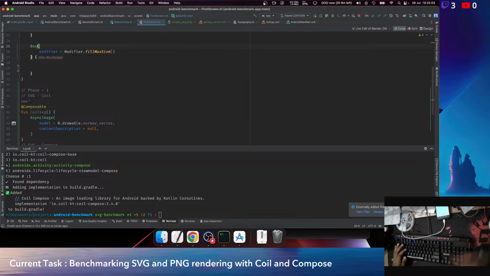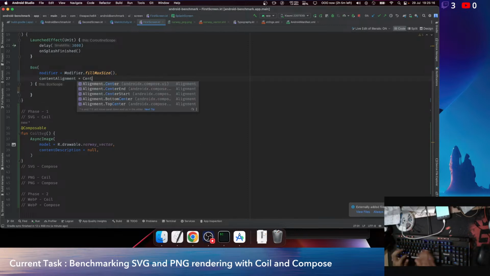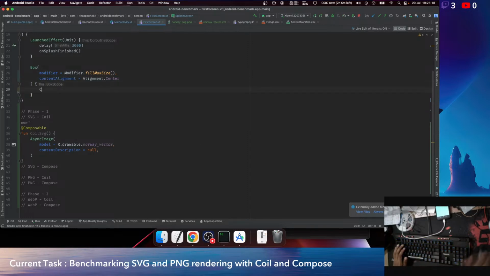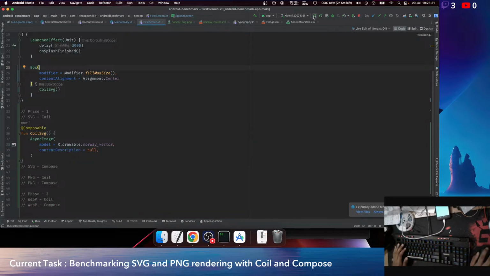We have a box. Then let's first render this. The alignment of this component should be centered. And Coil SVG, we are calling it here. No way vector we are rendering. Let's see how this looks like.